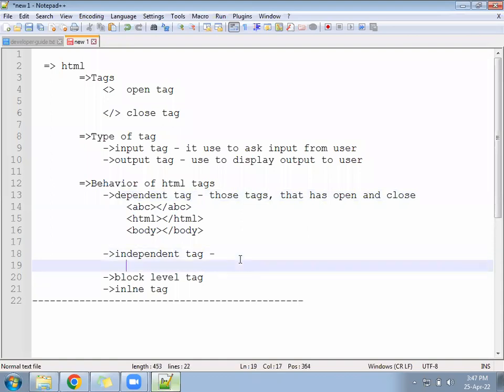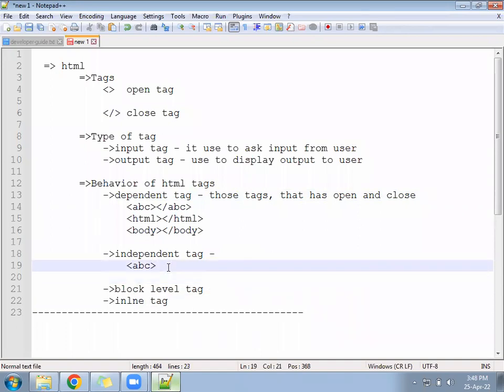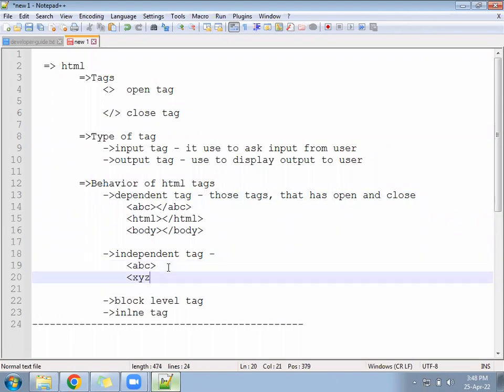independent tag. We are going to study this under HTML as well as under React, where we have JSX. So there you will learn like this. Suppose I write here an ABC tag open and ABC is just like this, there is no closing at all. Now one more tag, suppose XYZ open, there is no separate closing for that. So we can say opening is there, but closing is not there.